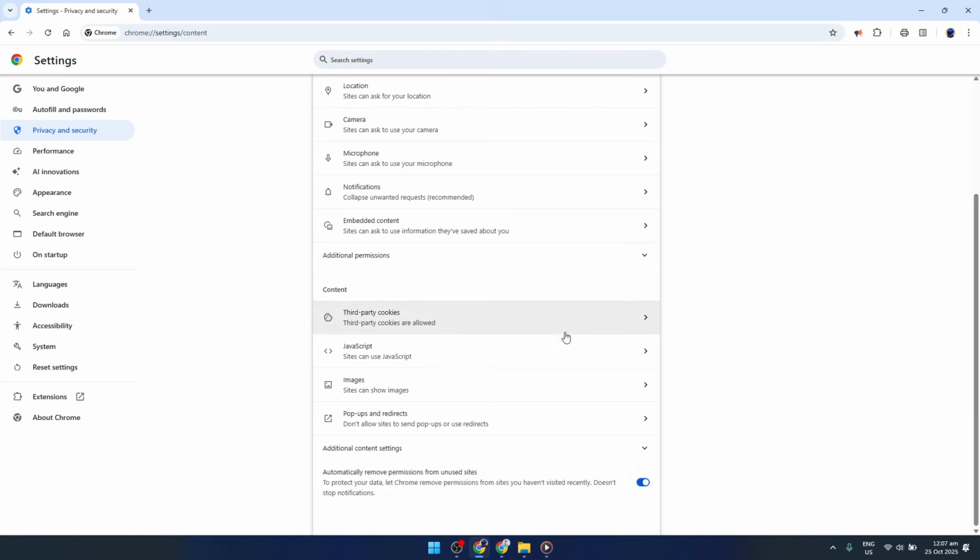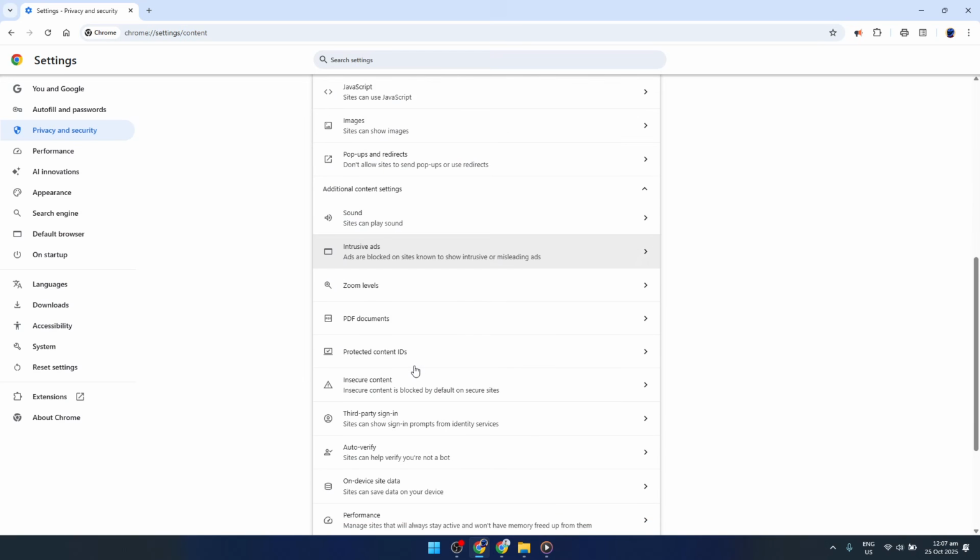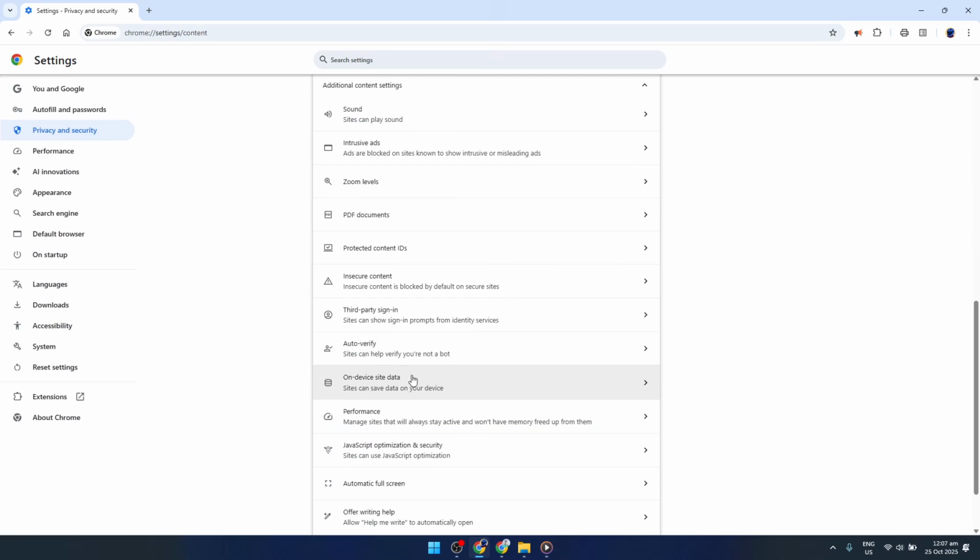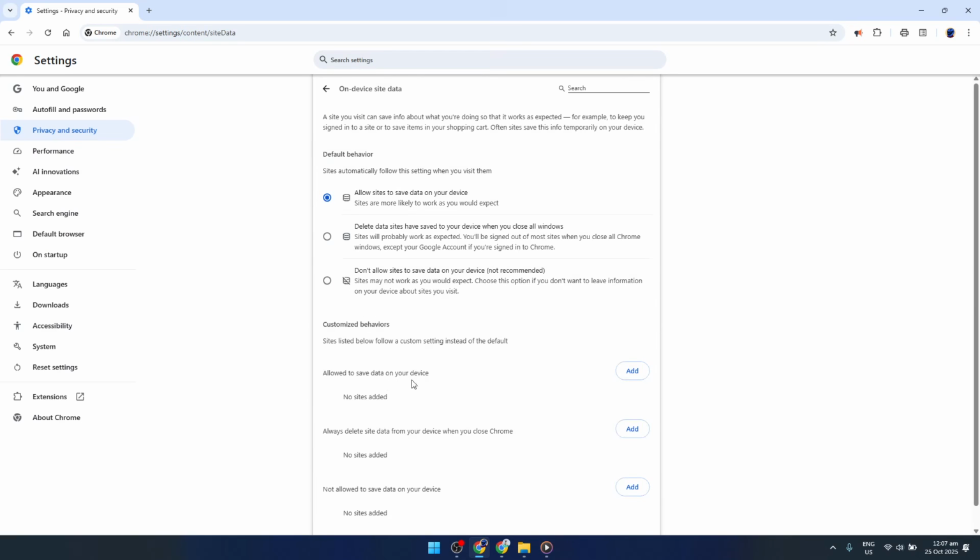Now, scroll down or search for On-Device Site Data. Here you can manage how and when Chrome saves data from sites you visit. Once you've opened the On-Device Site Data setting, you'll see a section called Default Behavior. It's essential to ensure that you have selected Allow Sites to Save Data on your device. This setting should help mitigate the issue of automatically being logged out, as it allows Chrome to remember your session information and any login details associated with it.